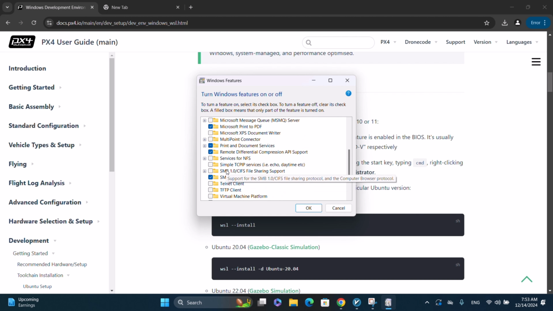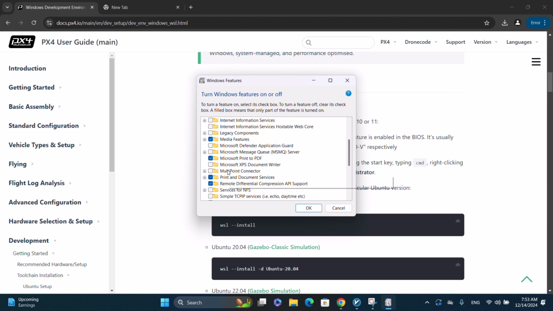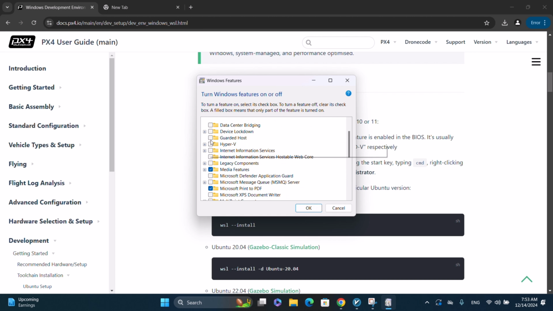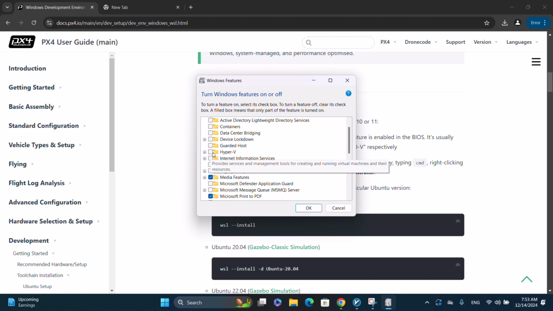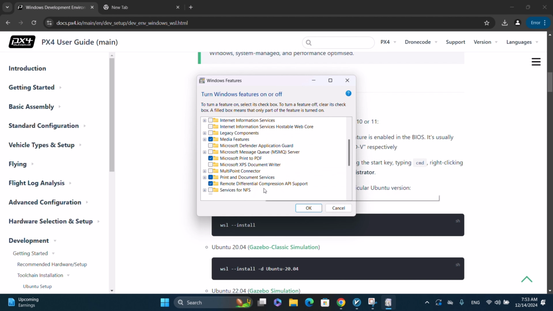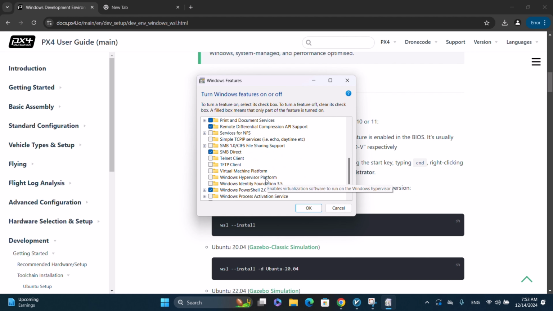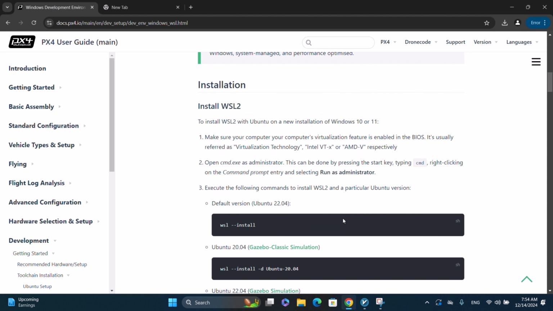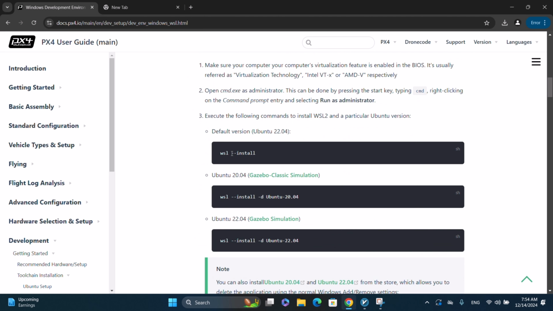But in the latest update of WSL, you don't need to enable these features manually. It would enable it by itself. So for the sake of demonstration, I'm not going to enable any of this and I'm going to leave this as it is right now. And what happens is that when we install WSL, it would automatically enable all the features that it wants. So let's go to the next step.